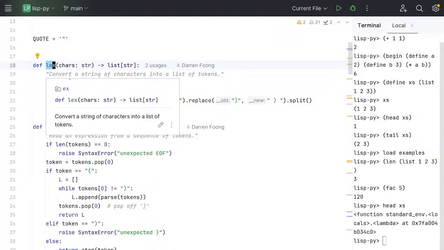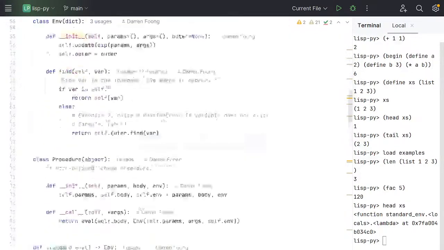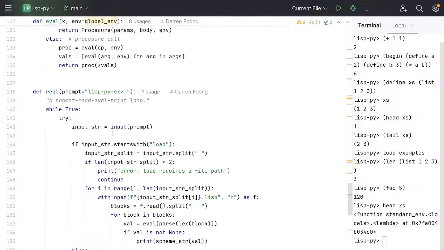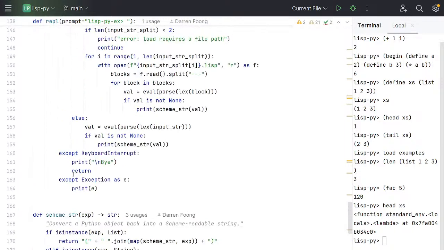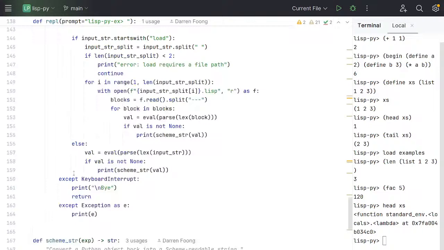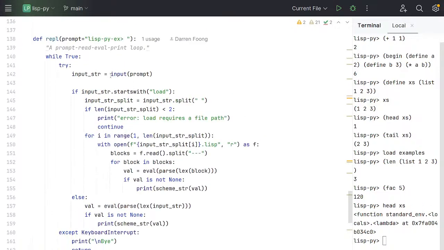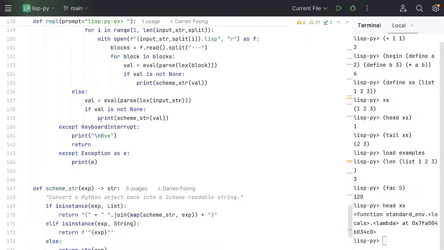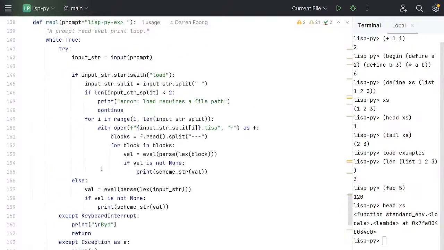Even before going through this, I'll just go to the main function. By the way, you can see that we wrote all this in less than 200 lines, with the help of a lot of Python libraries, of course. But still. This is the main function. If name equals main, run this thing called REPL.